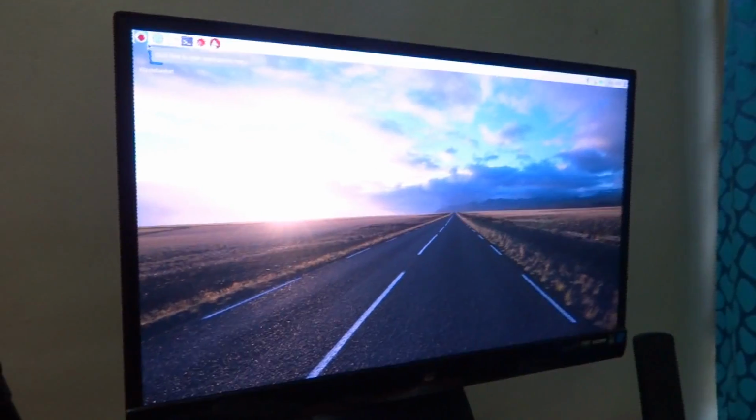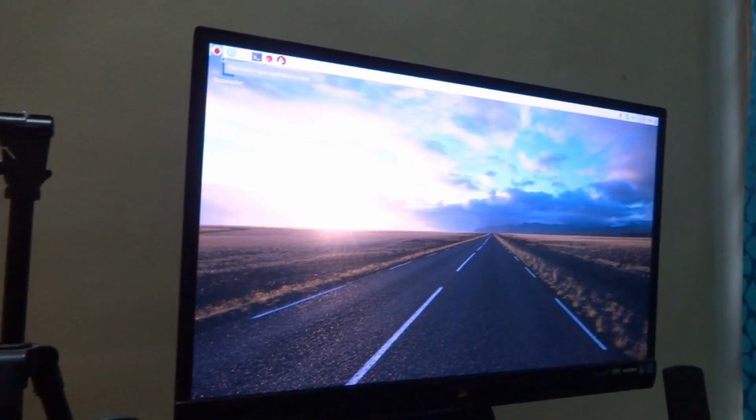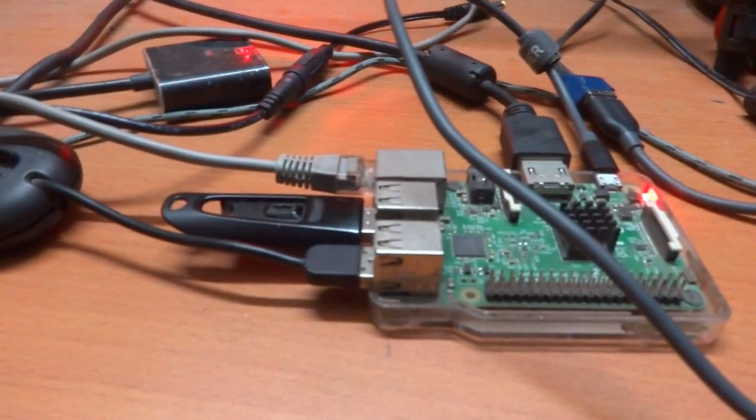I'm getting approximately 35 Mbps read and 25 megabytes per second, right? So that seems about right on a USB 2 drive. And there we have it, the Raspbian OS has booted up from a USB drive.